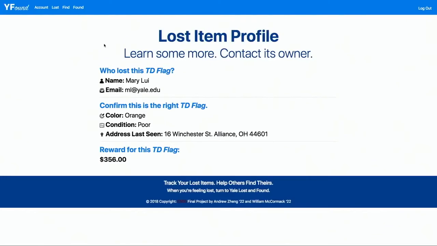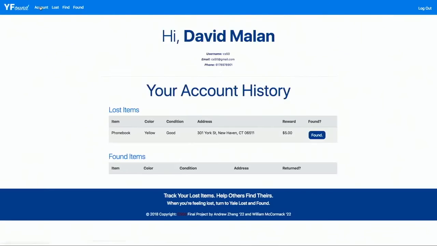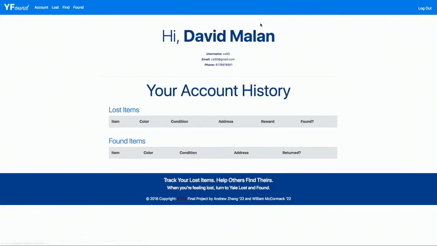Now, finally, the big thing about our app is once someone actually finds our lost phone book, we don't actually have to keep it on the site. So what we've done is that once David has found his phone book, all we have to do is press this found button and confirm we found the item and delete it from the database forever.